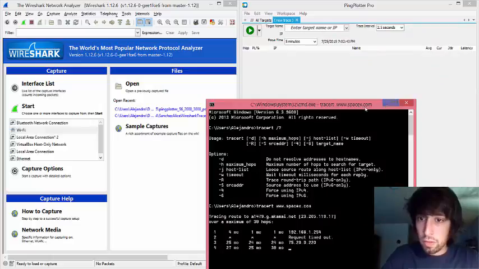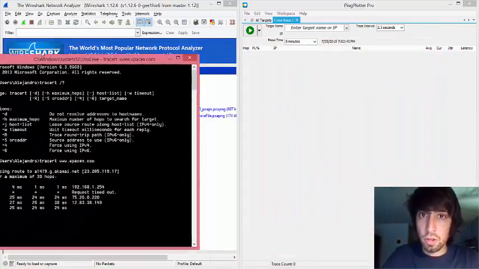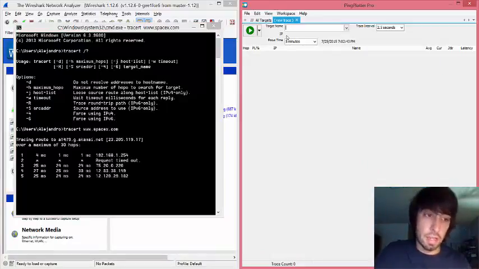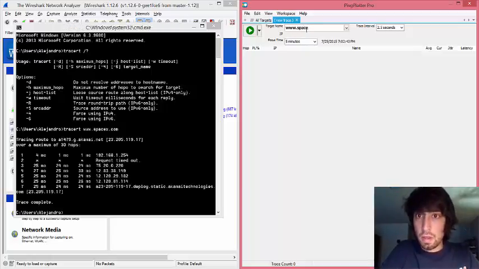Okay, so that's all well and good, but for this exercise, we're actually going to use something called PingPlotter, which actually allows us to set the size of our ICMP messages. So let's go ahead and do the same thing. Let's go to www.spacex.com.